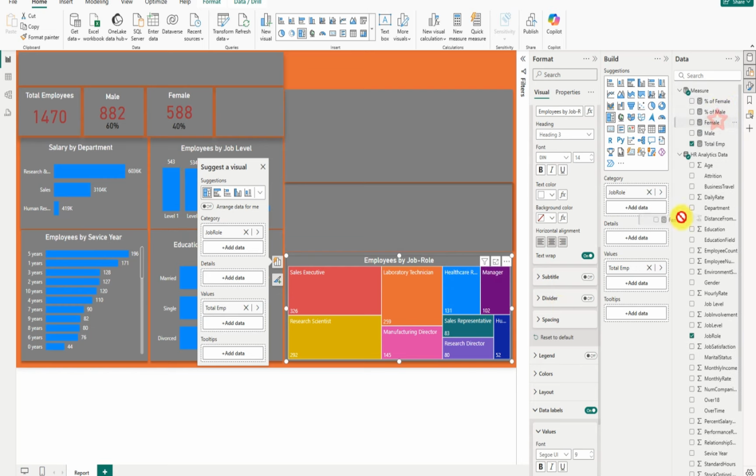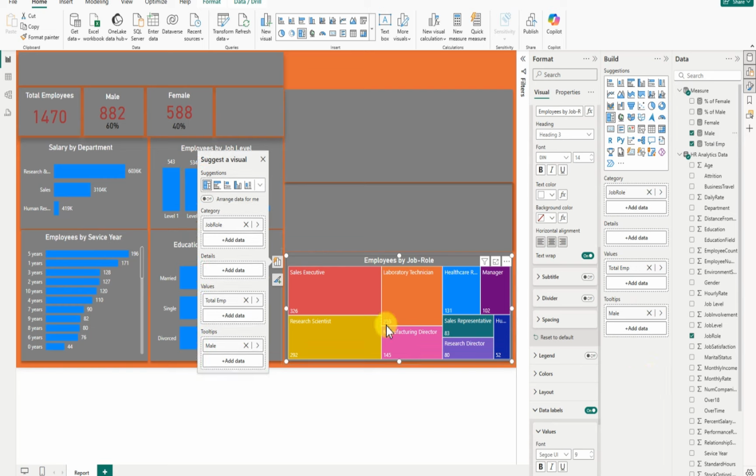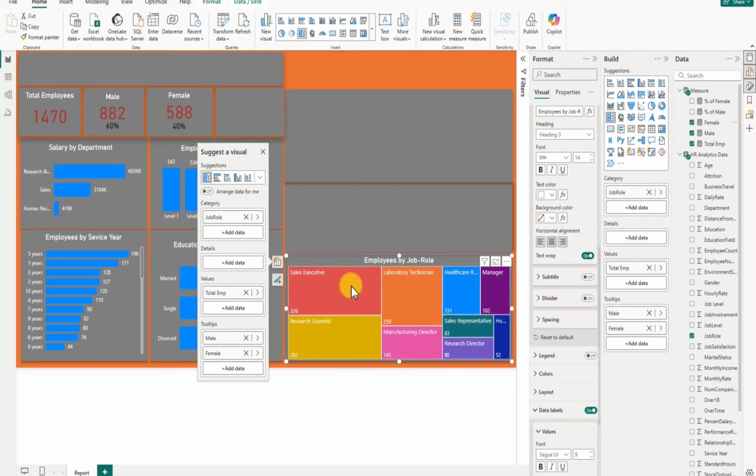So let's put it here. First of all, let's put our male. We have male, and when we write, you can see we have male 194. Then let's pick the female, and let's put it here. We have the female, you can see. We have male, then we have female.